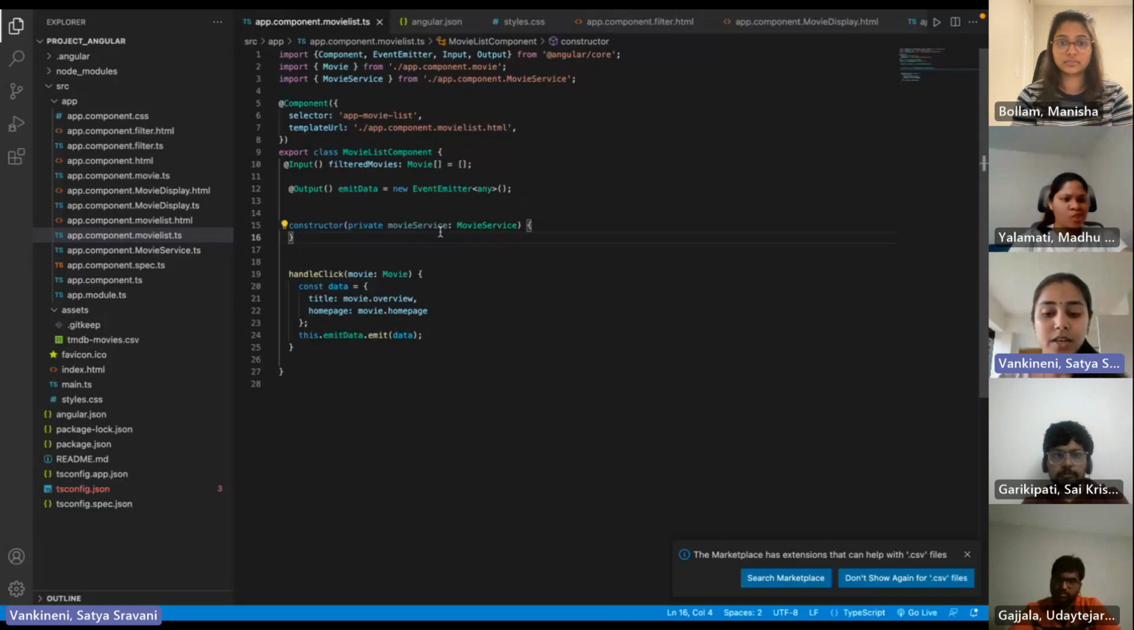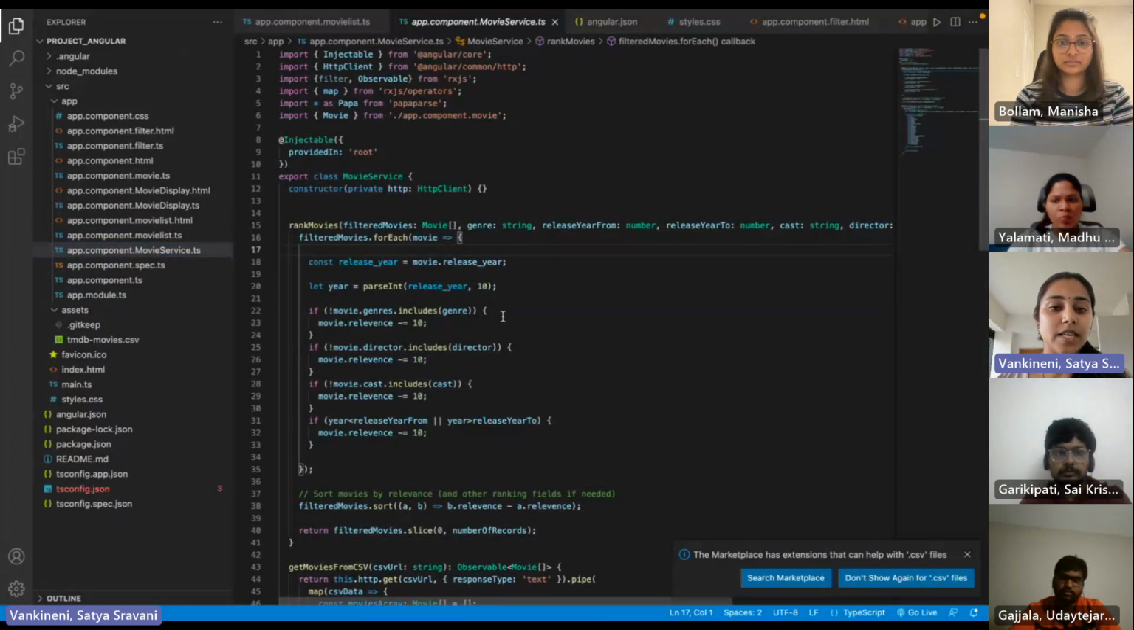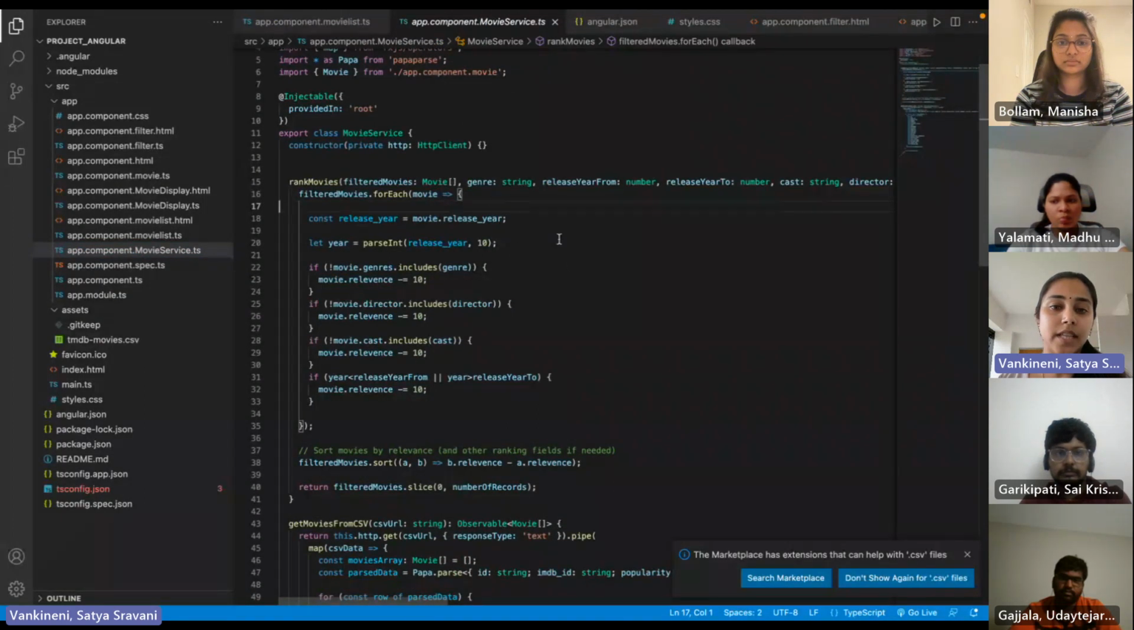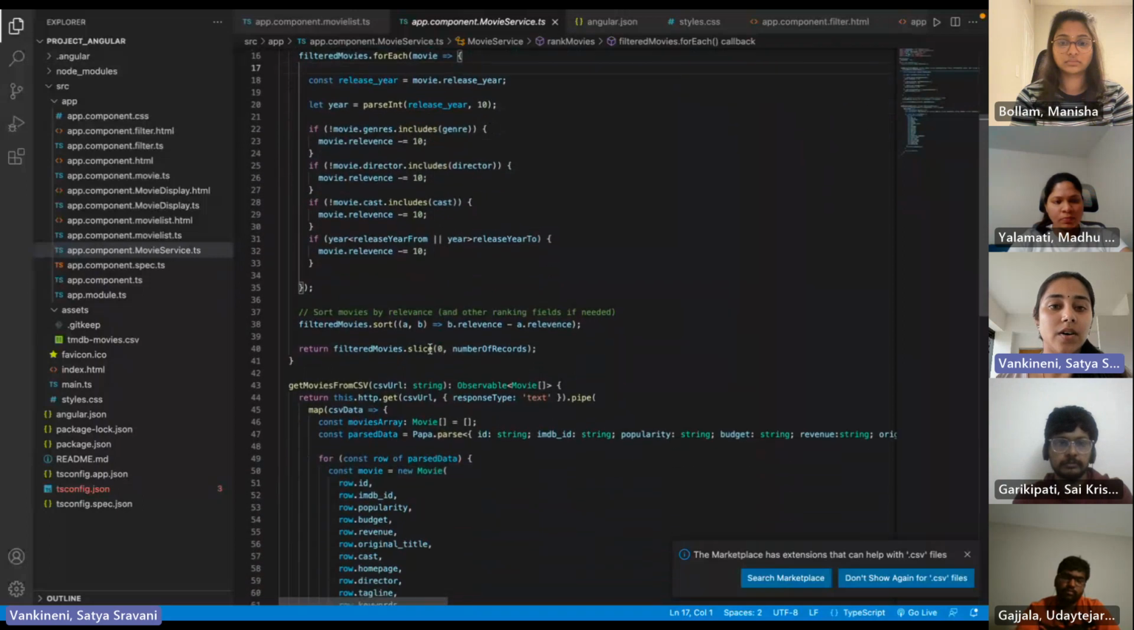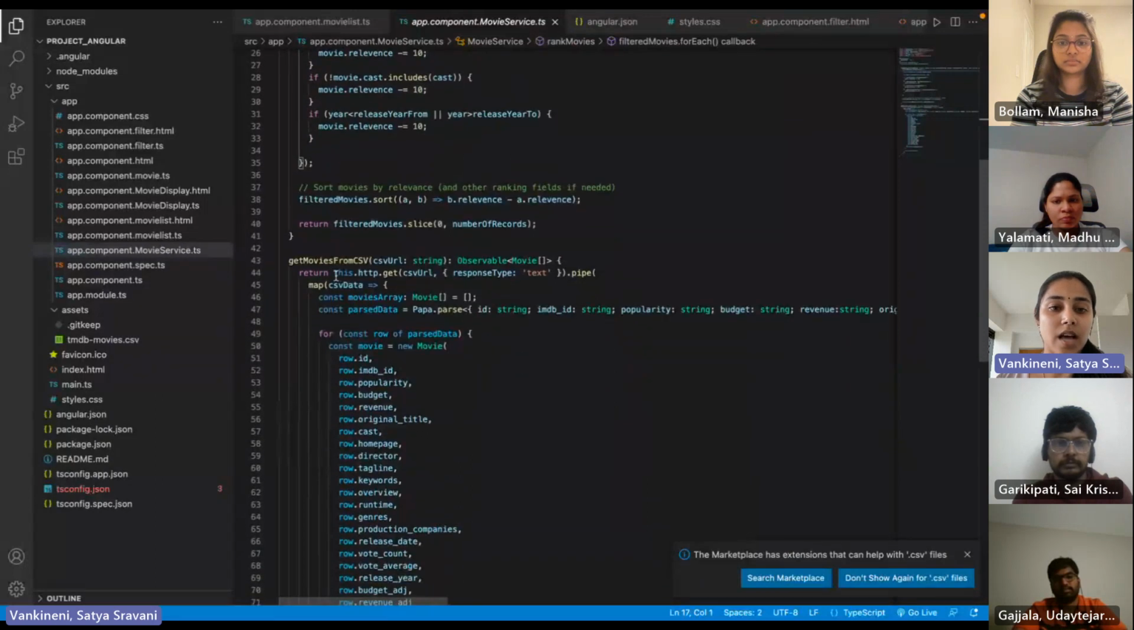This is another page. In this page, we are calling the data. We are getting everything in the TS file from the CSV file. We are reading the values, the genre, release year, and everything. If a movie doesn't match any of this, the relevance is reduced by 10. The same with the director, cast, and the year. This is how we are reading the CSV file.